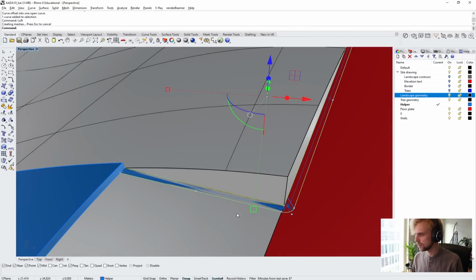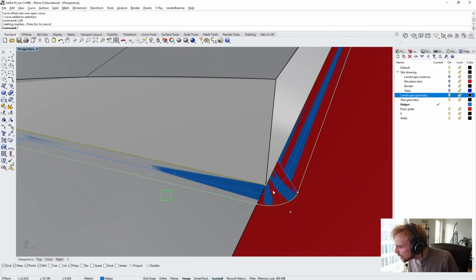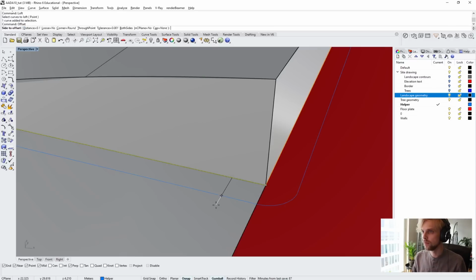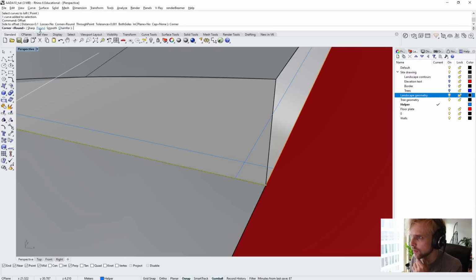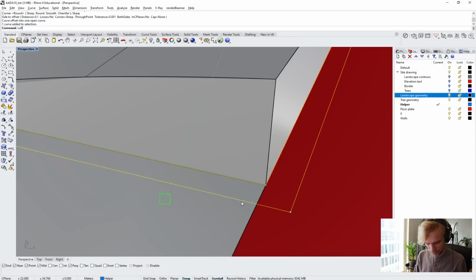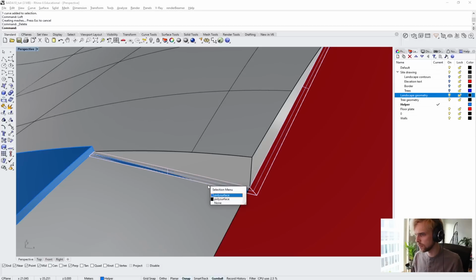Well, it's not happy here for some reason. Maybe that's because of the rounded corner. So when we use offset, let me choose corner to be sharp. And now loft. Yeah, there we go. That's much better. That's much cleaner.